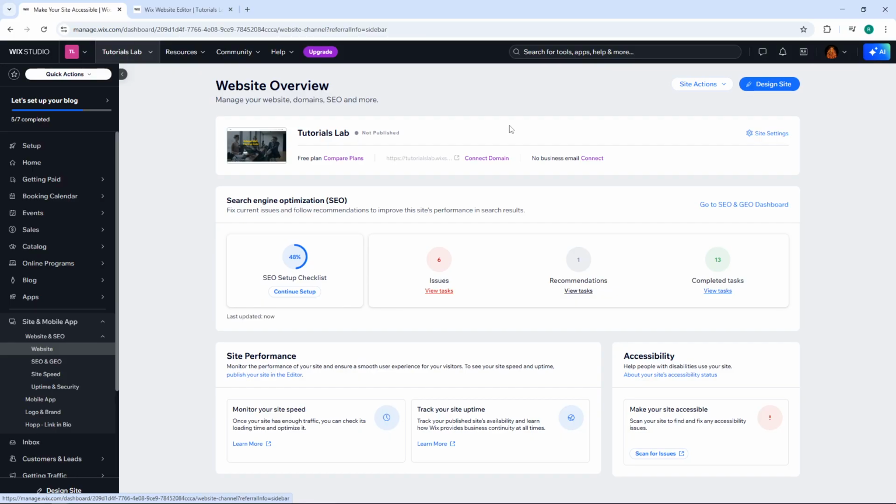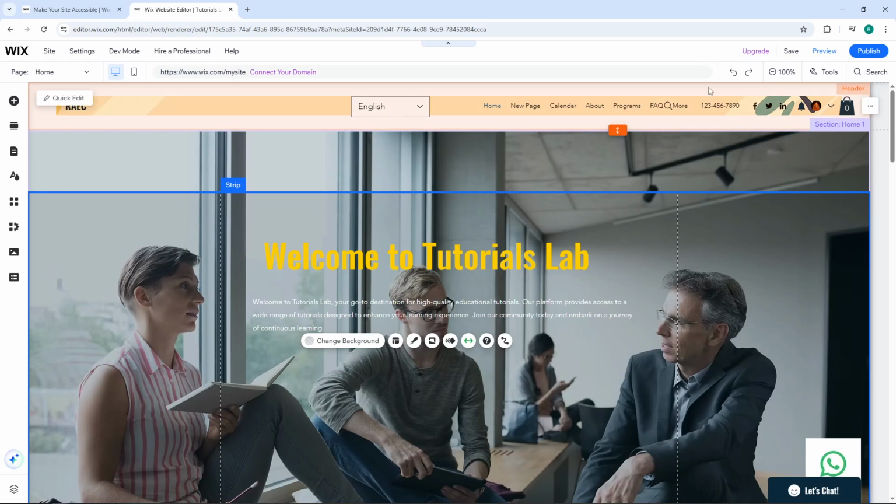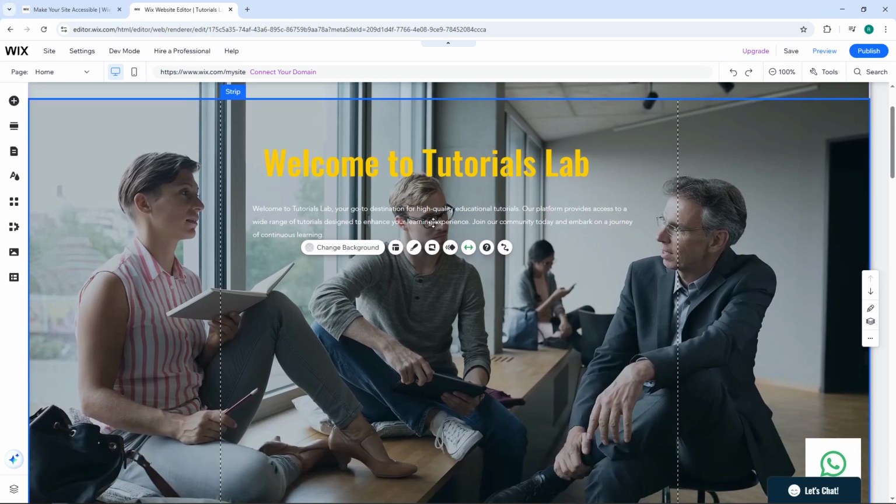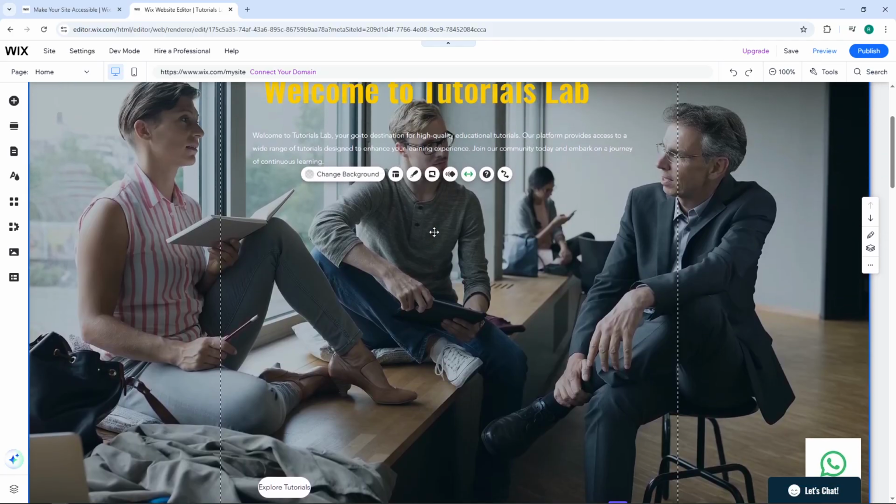Now locate the Design Site button on the top part of your screen. It's typically positioned beside a pen icon, making it easy to spot. Click on this button to proceed. This is the gateway to editing your site's layout and structure. You'll now be directed to the Wix website editor screen. This is where all the magic happens.